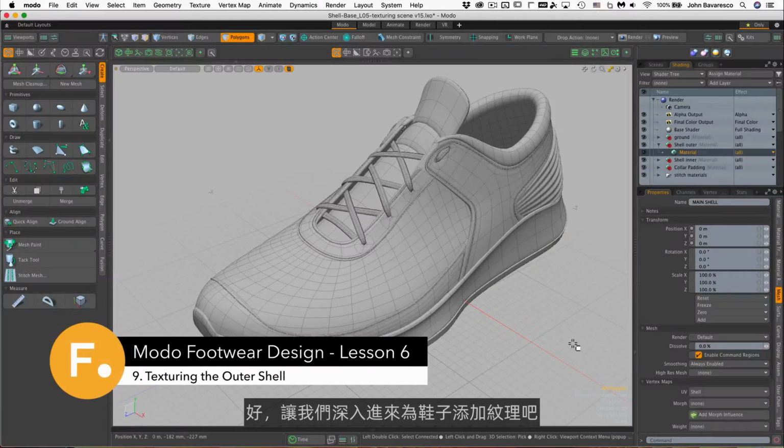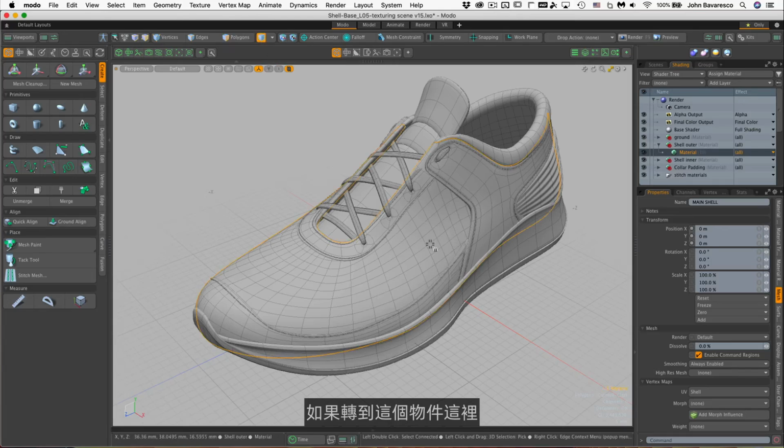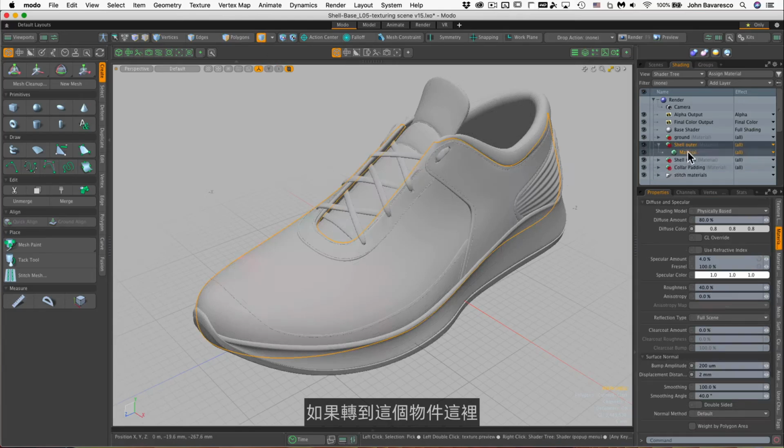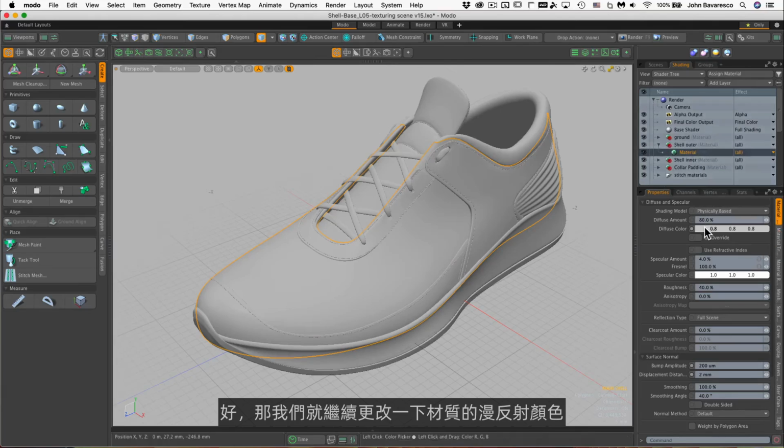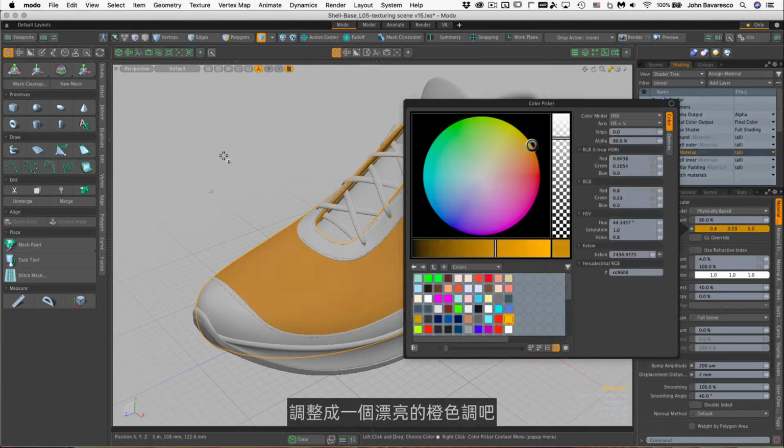All right, let's dive right in and start texturing our shoe. I think we'll start off with texturing the outer shell here. So if I go to my surfaces here, it's this guy right here, and it already has a material and already has a material mask attached to it. Let's just go ahead and change the material color, the diffuse color, a little bit. Just give it a nice orange tone there.